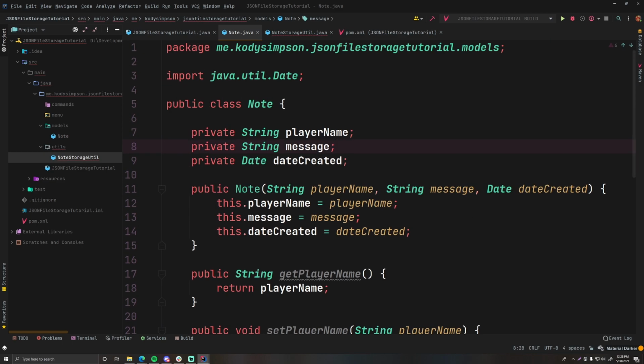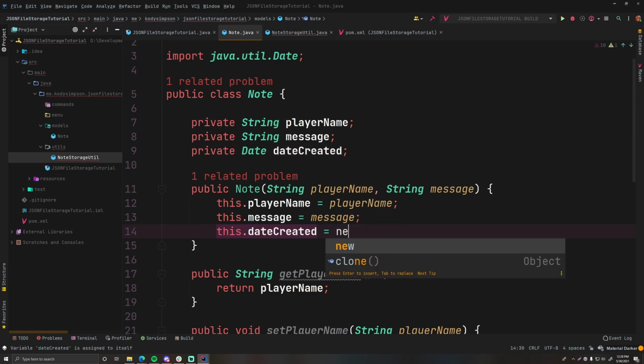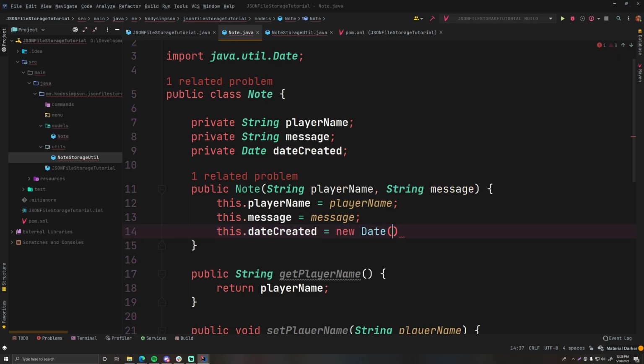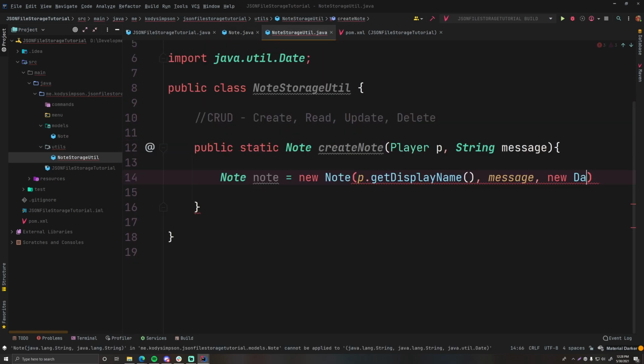just edit this. We can get rid of this from the constructor parameter and just set it to new Date every time. So every time you create a new note, it's going to automatically set the dateCreated field to the current date of when it's created, whenever the constructor is run. So now we can get rid of this. There we go. Now we've created a new note.